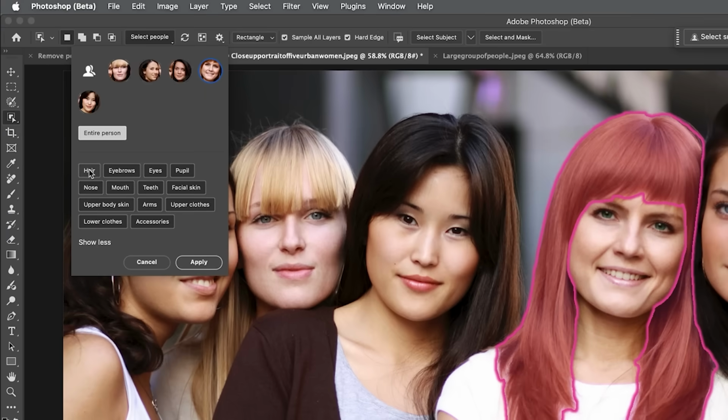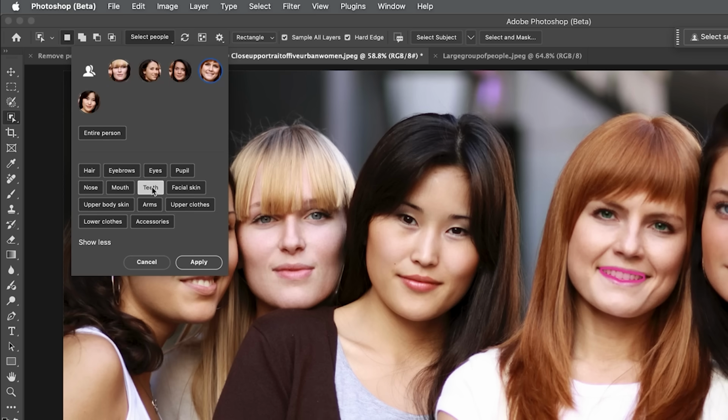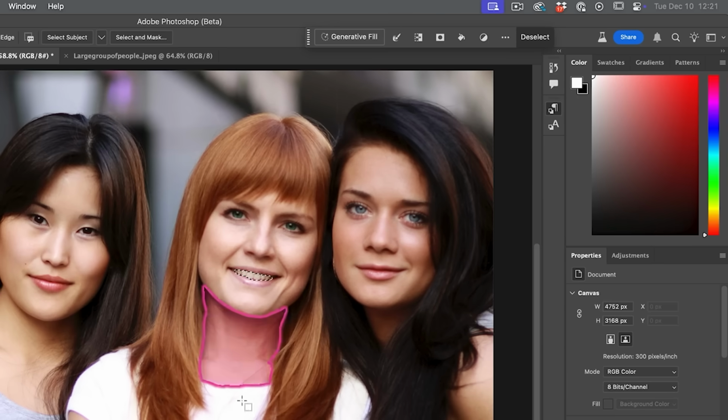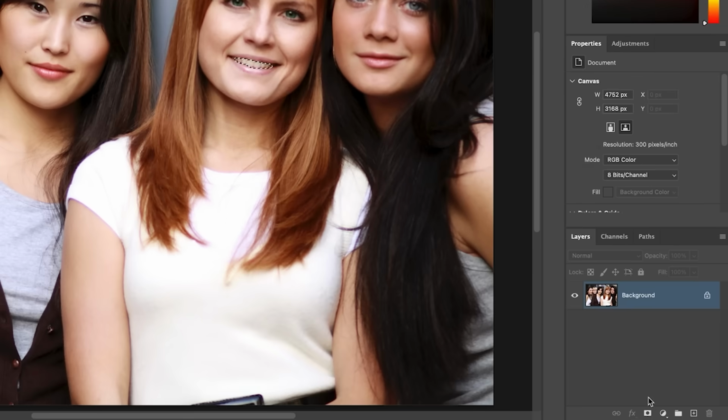We've got things like hair, eyebrows, eyes, pupil. Let's do teeth, and let's whiten these teeth. So we're going to choose the teeth, and we're going to hit apply. What it's doing now is it's making a selection around those teeth. Now, there's a couple of ways we could work. One is we could copy that to a new selection, or the other thing we could do is an adjustment layer on that part of the photo, which is what we're going to do now.